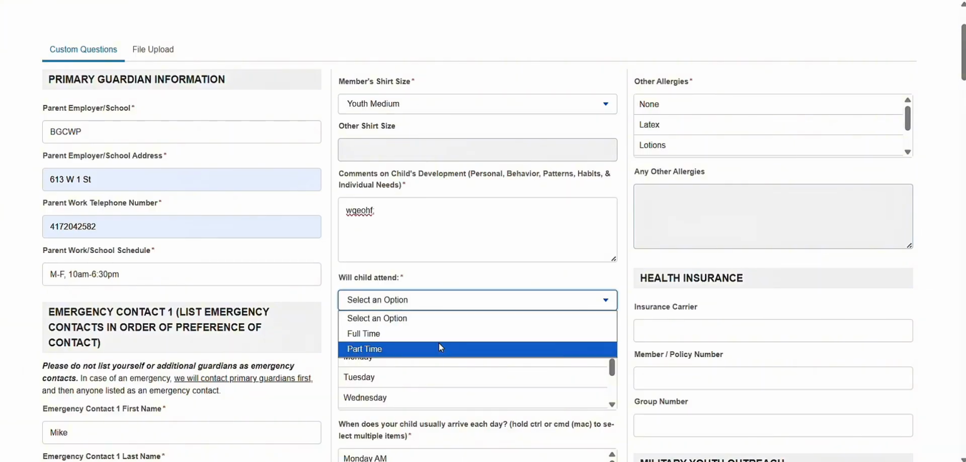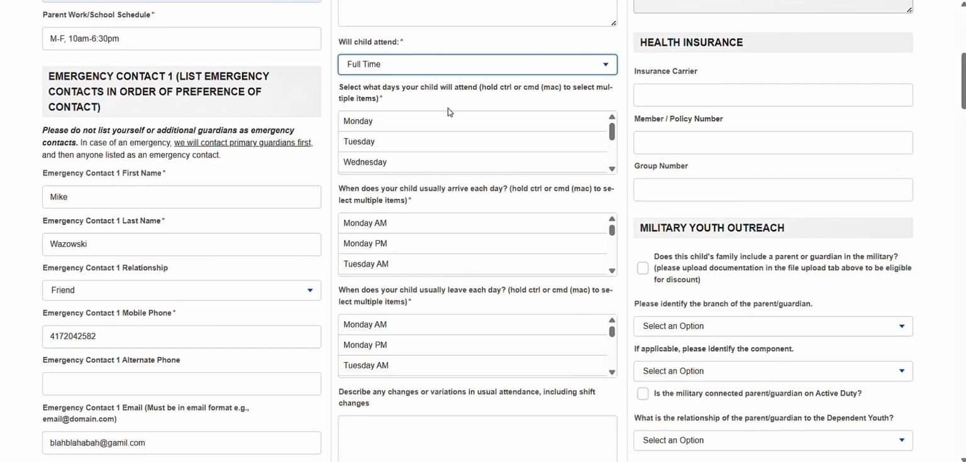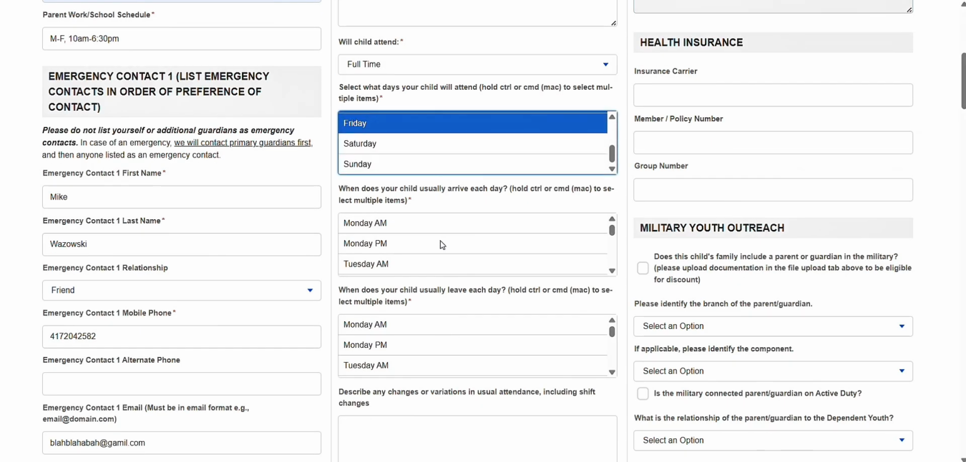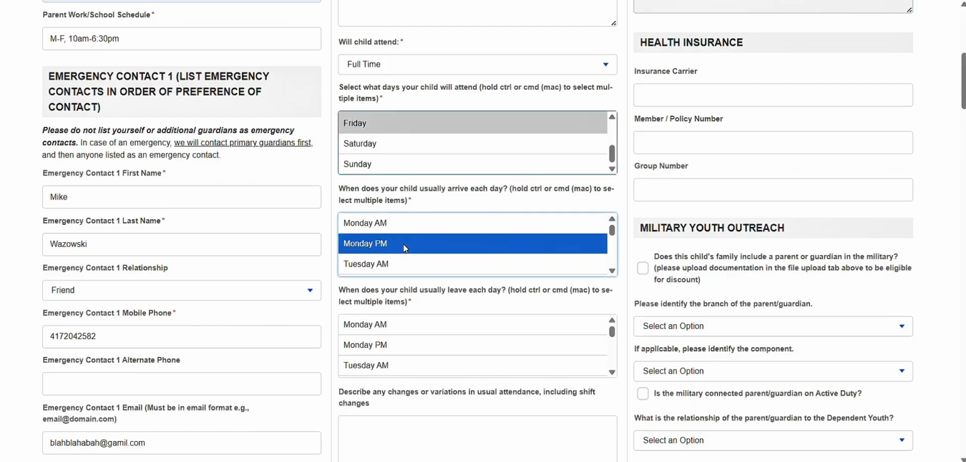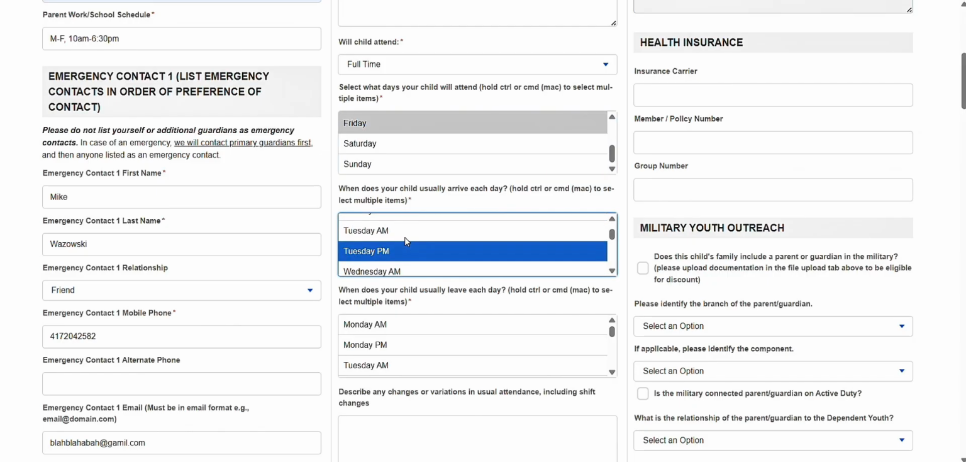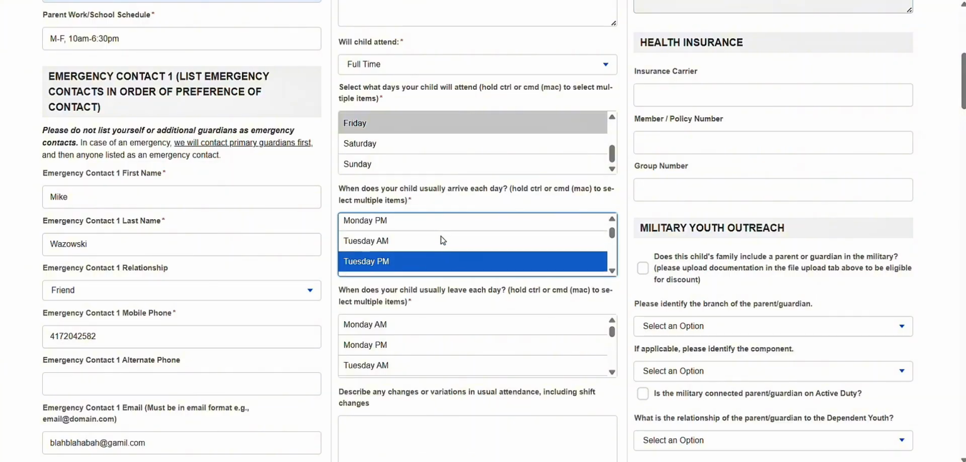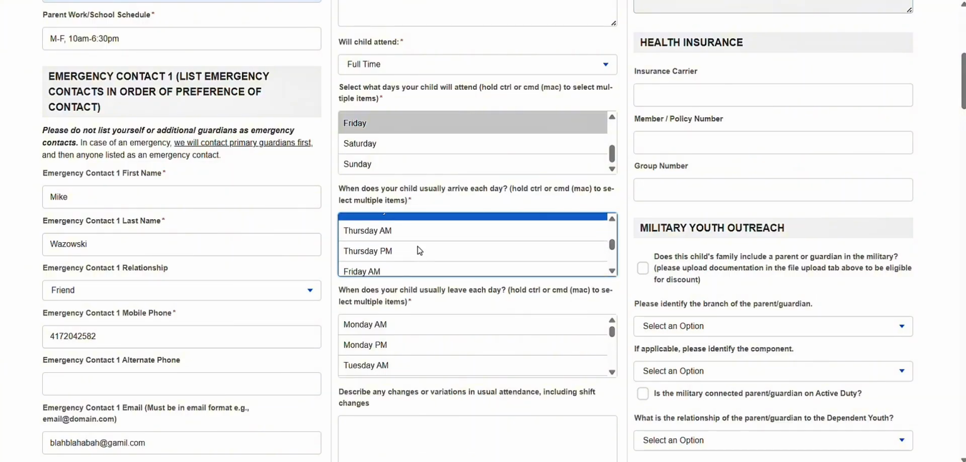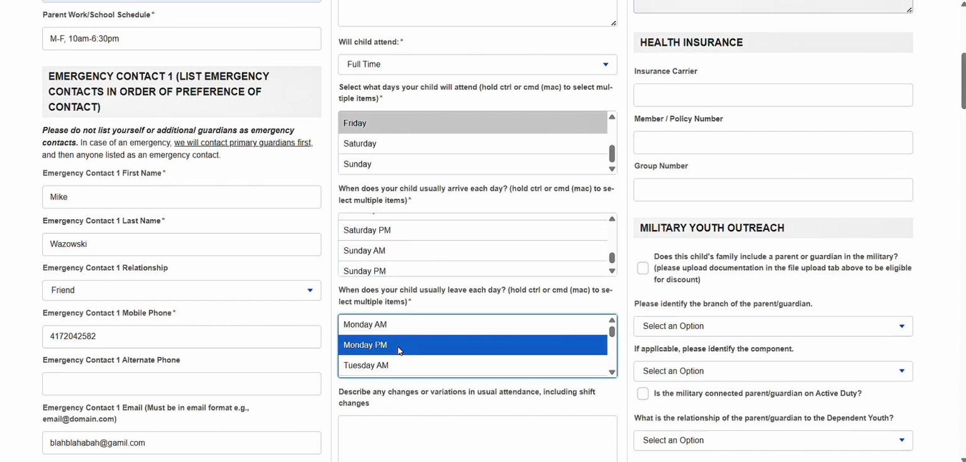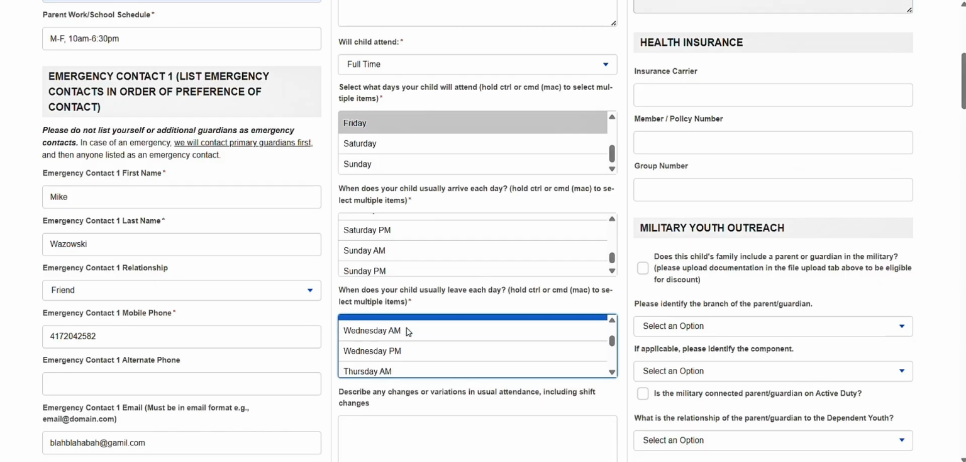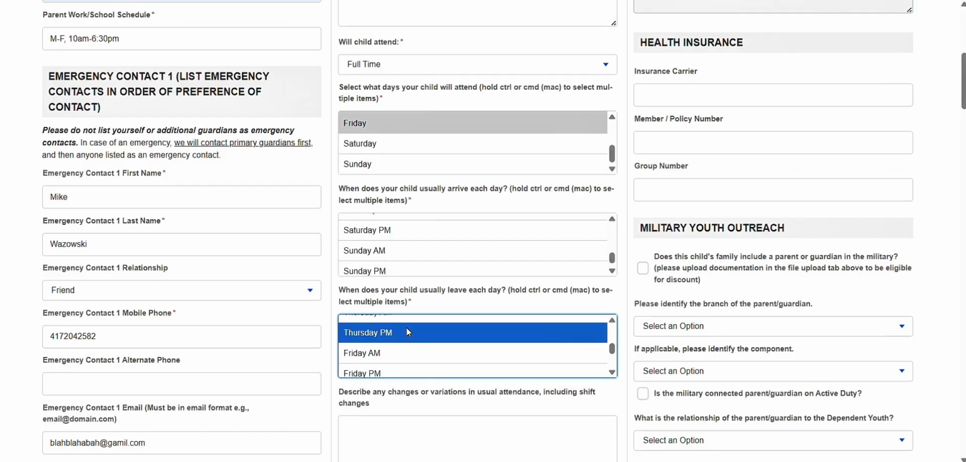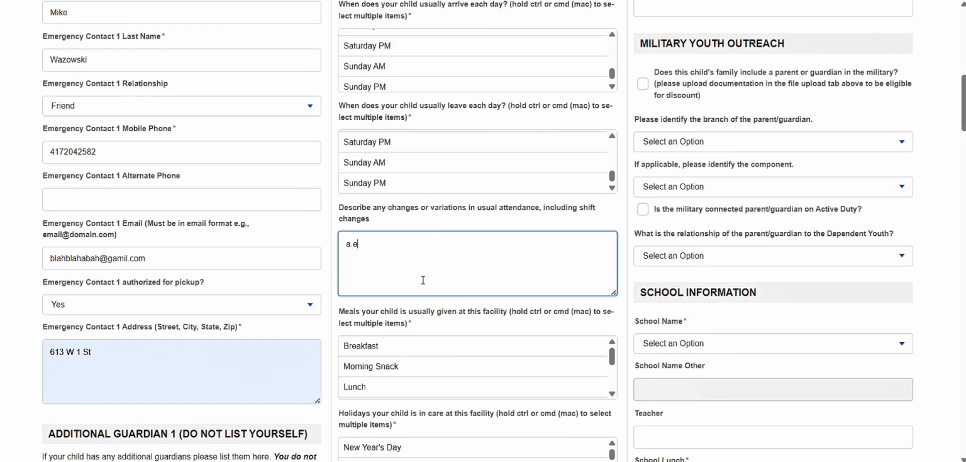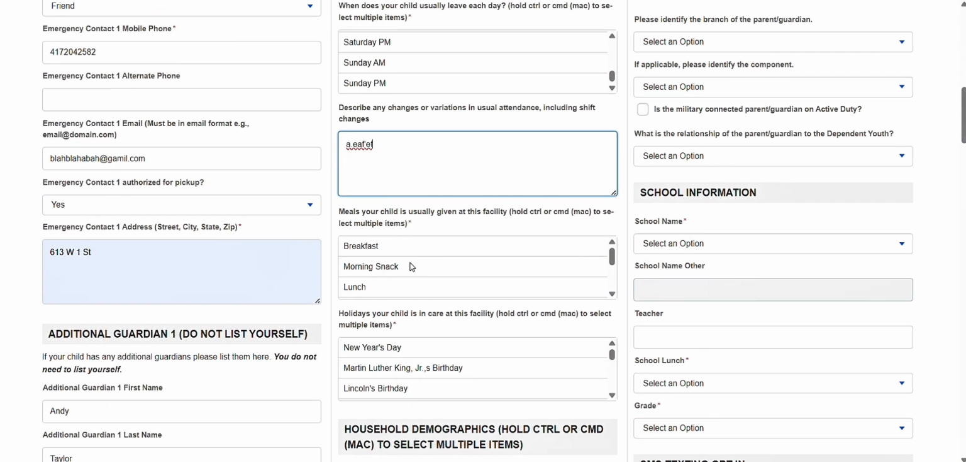Now here you have the section of when your child will attend. Again, these are questions asked by the state. This is not to pigeonhole you into having your child attend these specific days, or that if you say they're only going to attend on Tuesdays and they happen to come on a Wednesday, you will not be charged an extra fee. This is just statistics and data that the state would like us to report. If you need to select multiple, go ahead and click the top one, hold your control button, and scroll on down, and that should highlight multiple options.